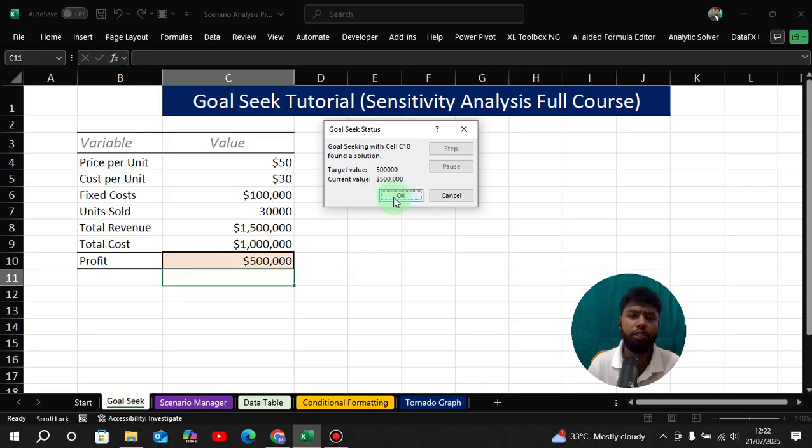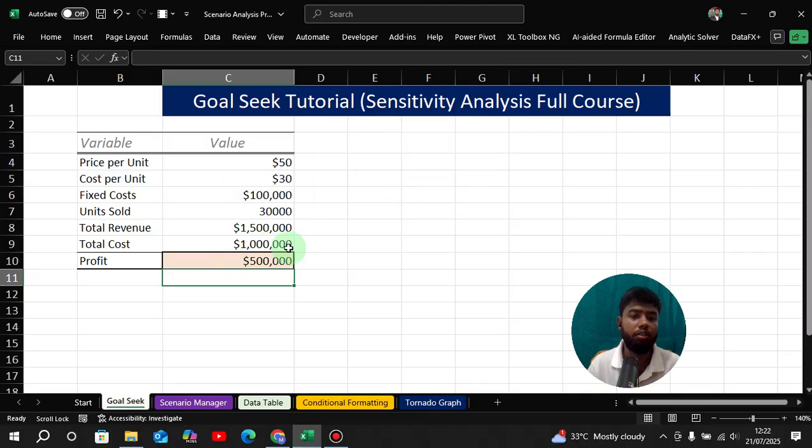This will automatically calculate the units sold needed to have a $500,000 profit. We can see that we need to sell at least 30,000 units to have $500,000 of profit. So this is how you use the goal seek feature in order to calculate a particular business scenario.